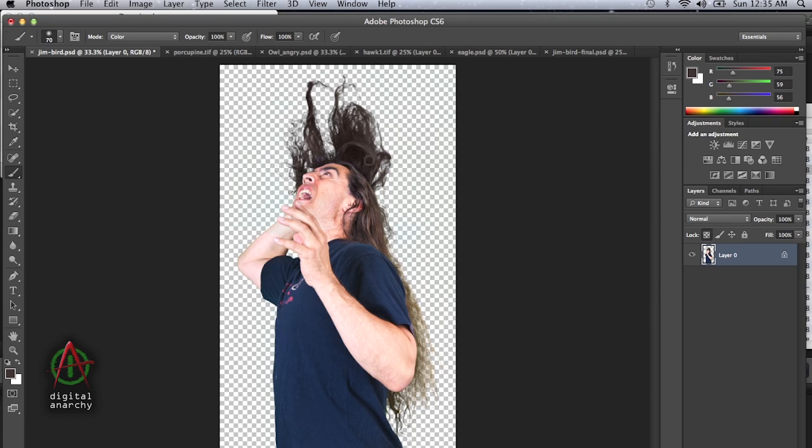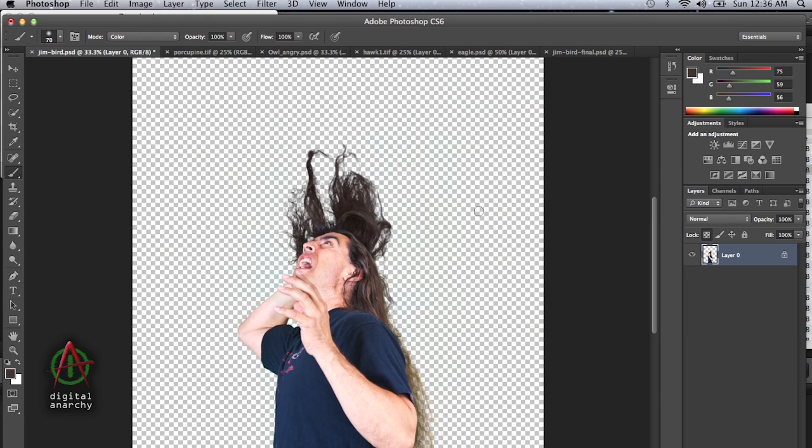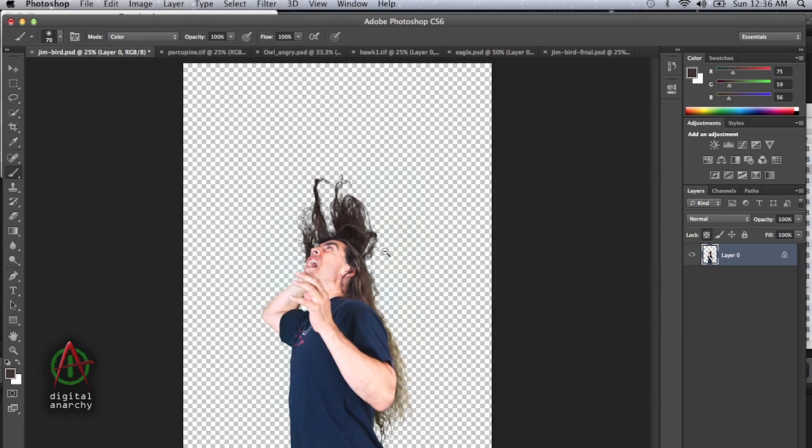All right, so now that I've got myself keyed out here, looking very terrified that there's something above me, I'm going to expand my canvas a little bit. Or a lot in this case. And we'll zoom out a bit. All right. So now I've got plenty of room up here for my birds.